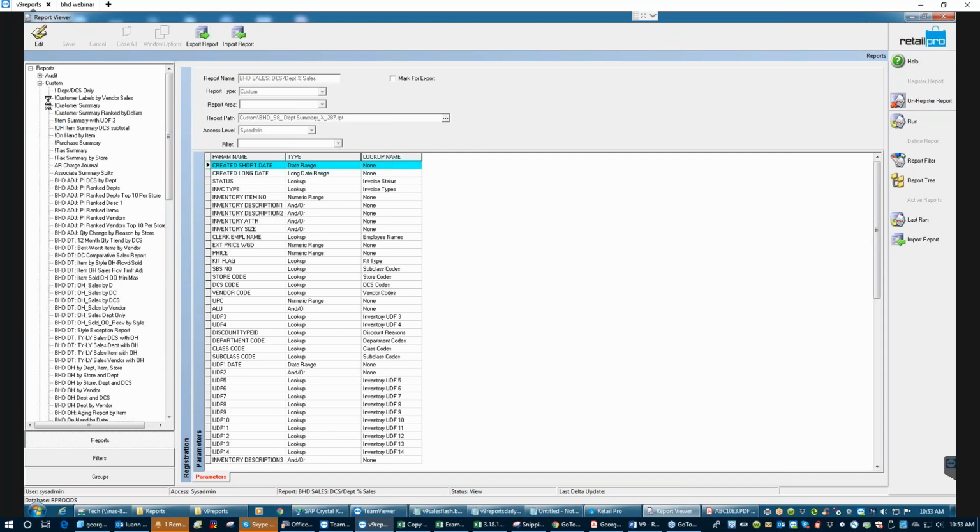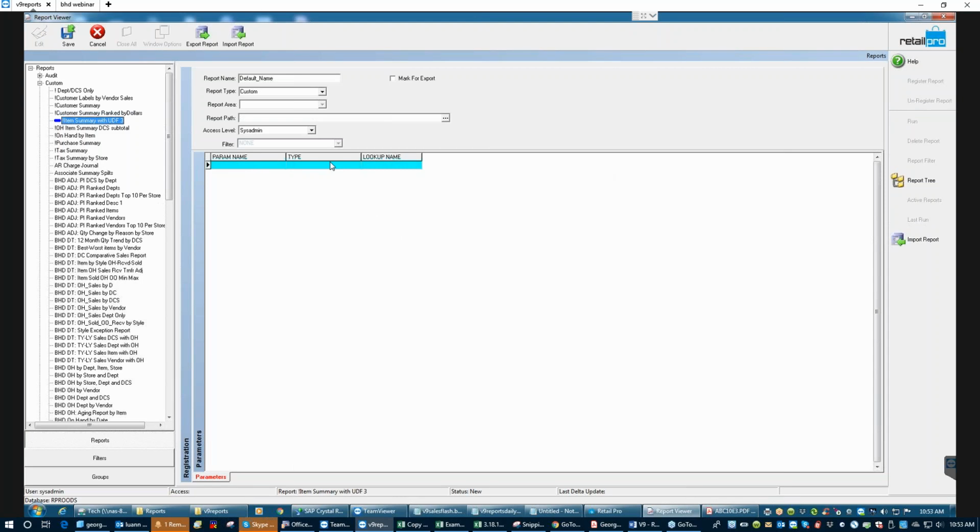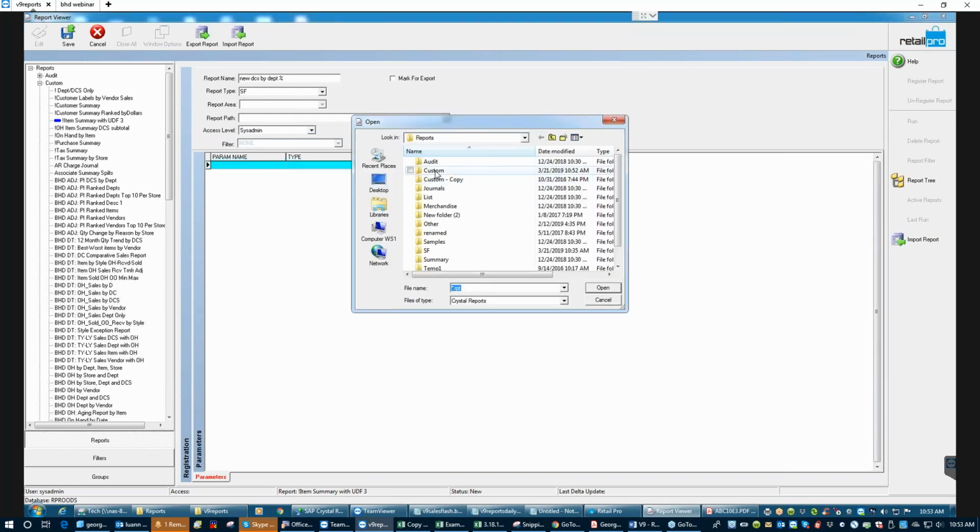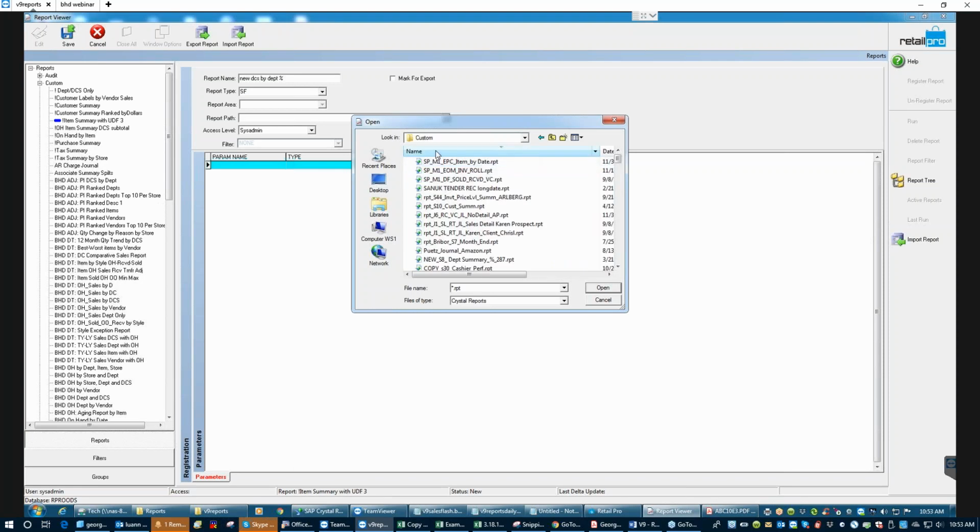If you highlight any report in the section where you want to put it, click on register report. Then it clears all this out and asks you what you're going to register. You get to name it. So I'm going to say new DCS by department percent. This is a penetration report. It's in the custom directory. If I wanted to, I can register it in the SF directory. But what I need to do is get that RPT, and the RPT is in the custom directory.